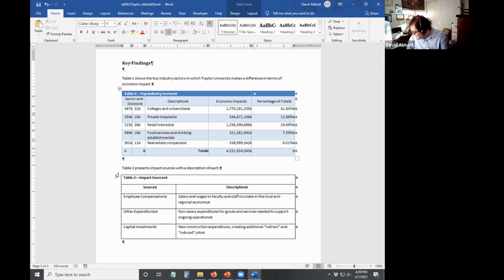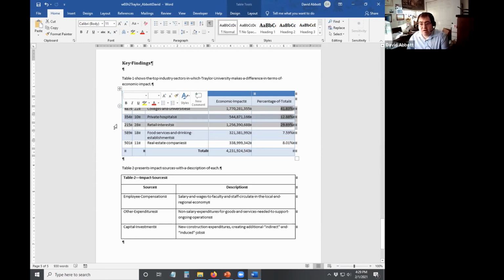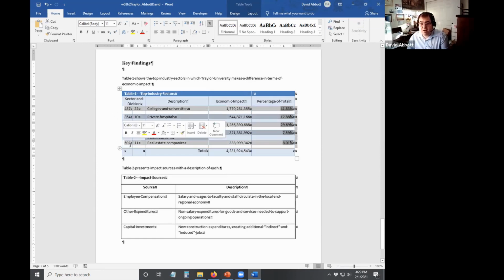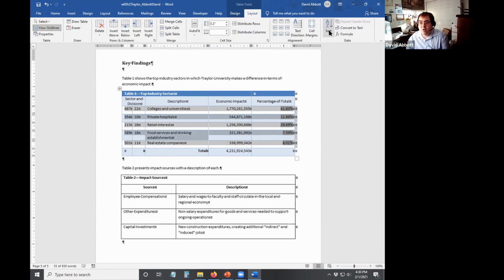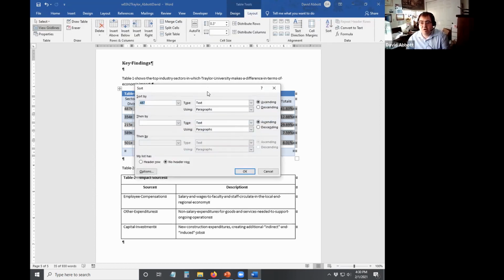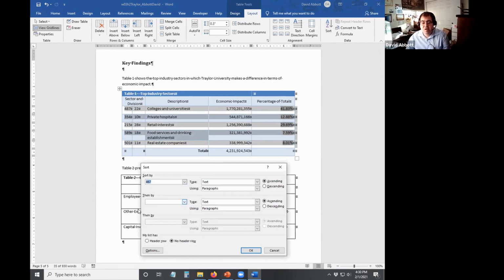So then what we're gonna do is we're gonna position a pointer just outside the left edge of the third row of table 1, right here. And we're gonna click the mouse and we're gonna go ahead and select just the rows of data, not the total row. So just those. And then what we're going to do is under Table Tools, under Layout, we're going to choose Sort. And then it's going to bring up a dialog box.